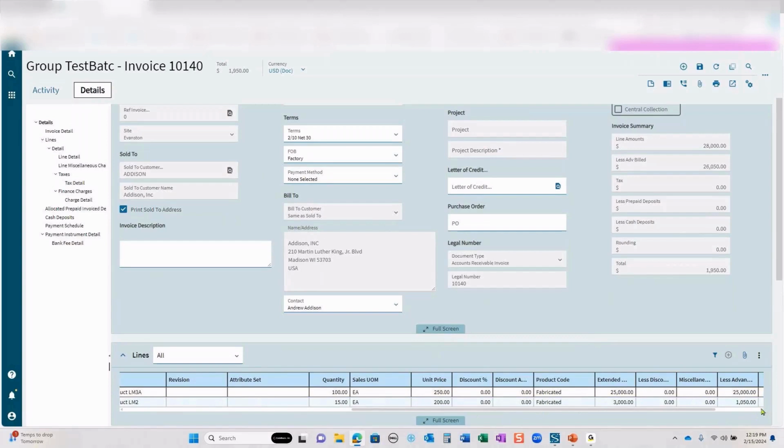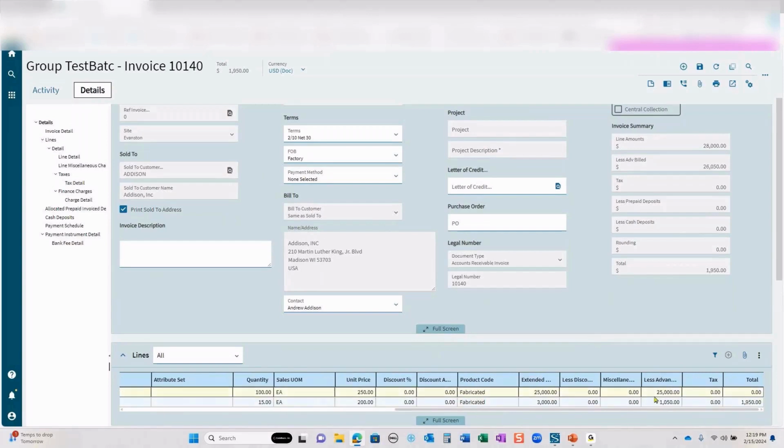It is my chance to fix what's broken. Also, I could fix this advanced billing. So let's say that I booked the advanced billing wrong, and it should all be on line 1. I could, in fact, change line 1 to 26,050, and I could eliminate the 1,050 and put everything on one line. So this is what I meant about reviewing your invoices. Make sure that everything is occurring the way that you want it to occur.